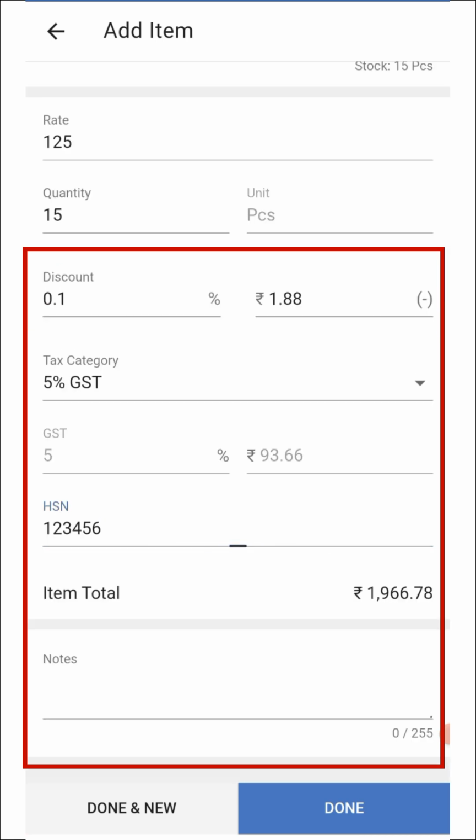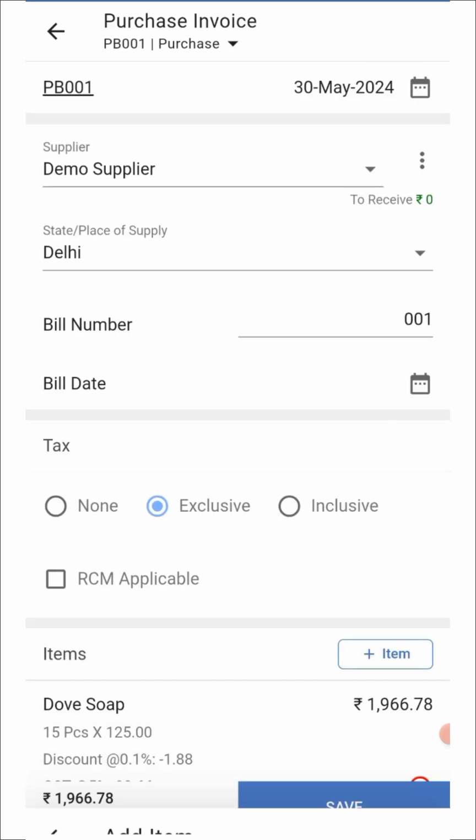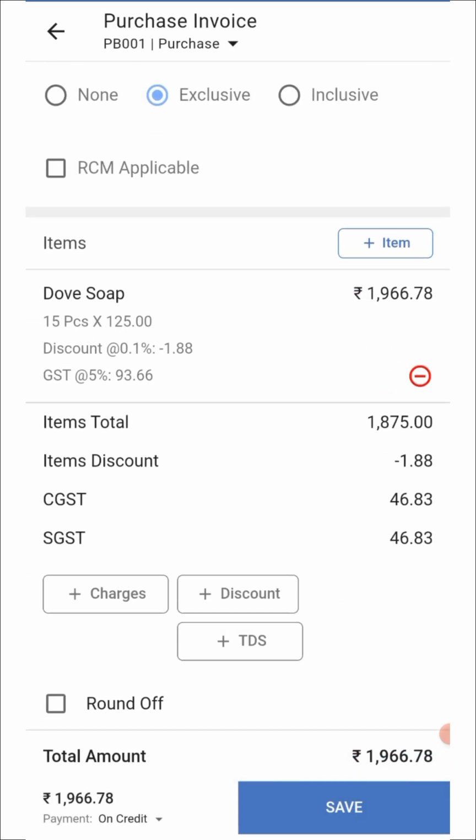For now, I am adding details for example only. I have added details here. Now, click on the done button to save your item details. Here you can see your item details.